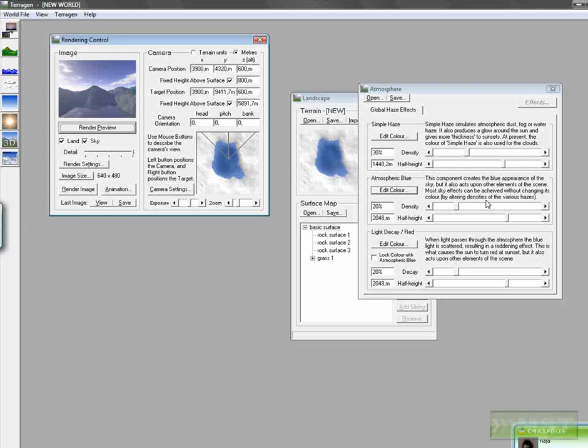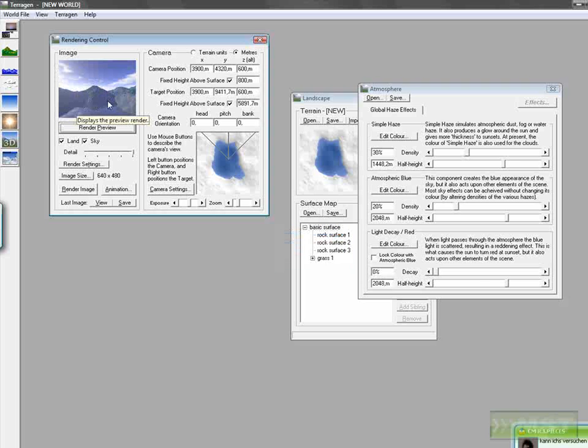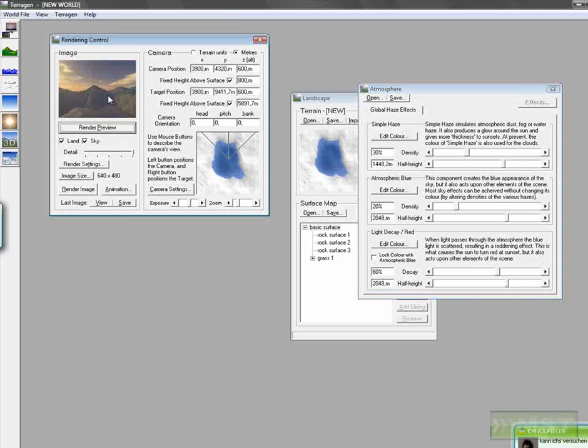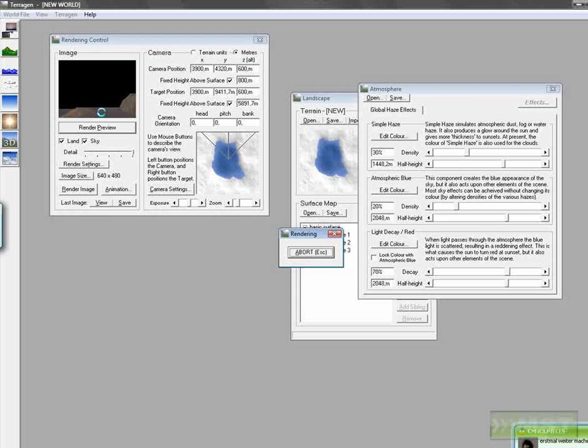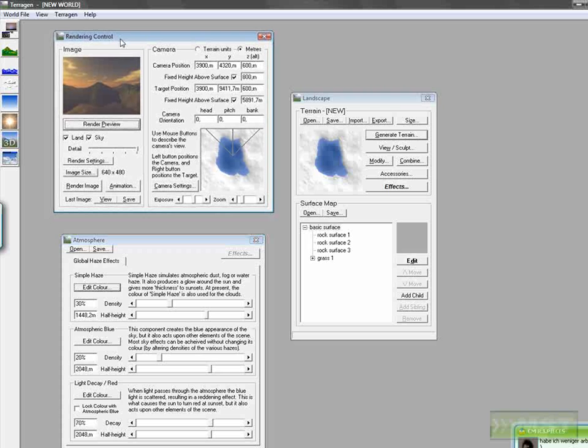You see, when light passes through the atmosphere, the blue light is scattered, and you get that red effect. For example, I lower that. You see, you don't have that red, and if I raise it up, you have that red effect, and that's looking quite good, I think. Maybe more detail.